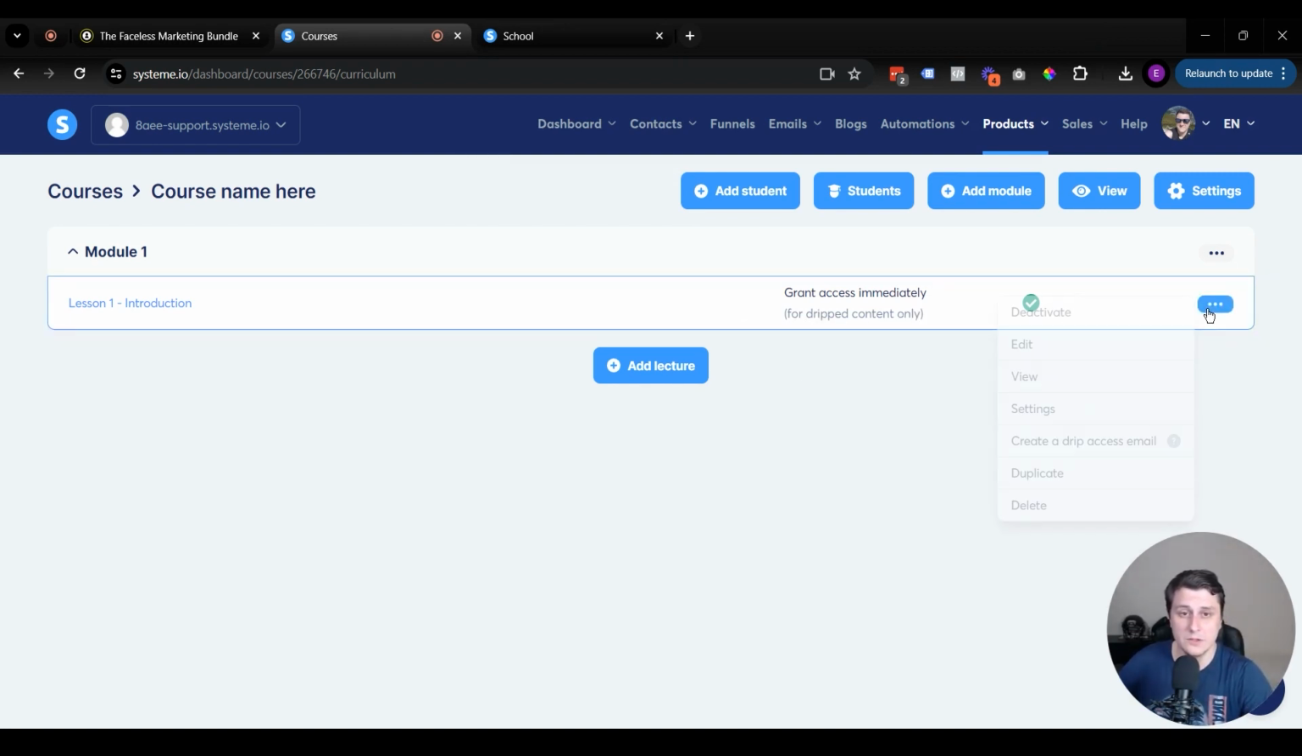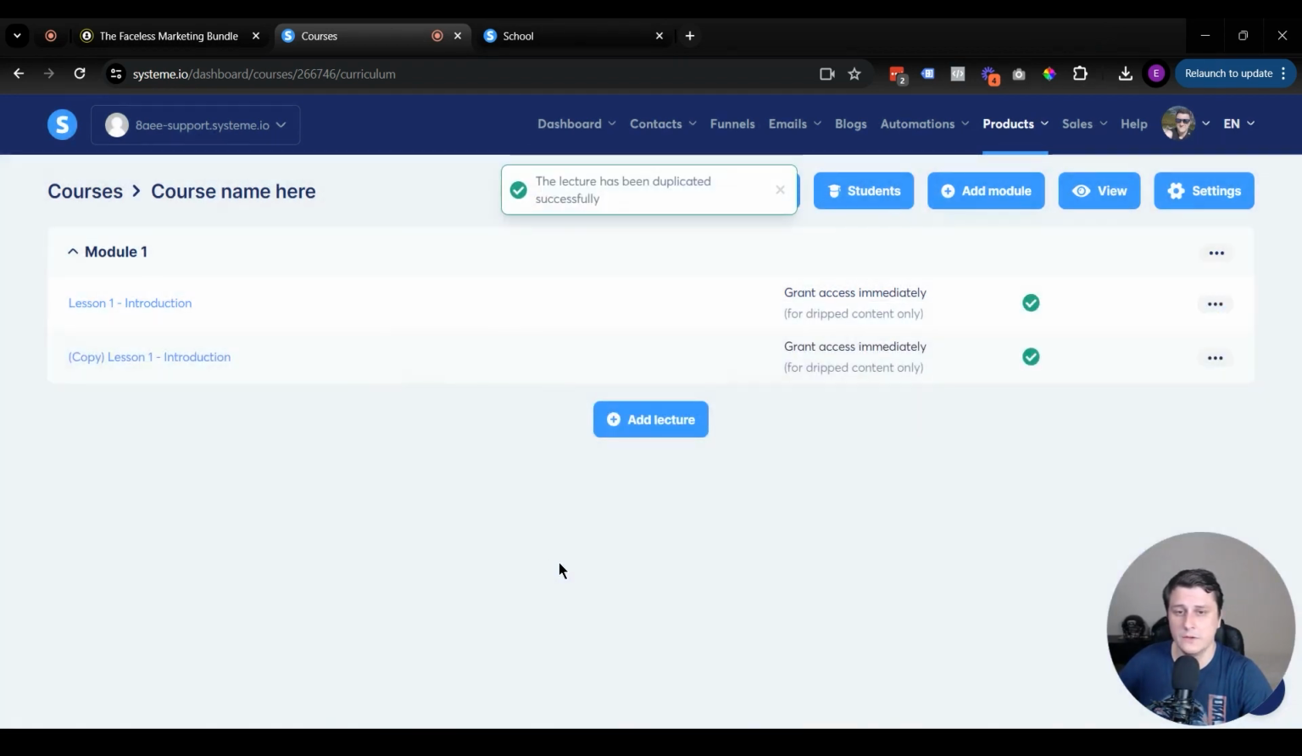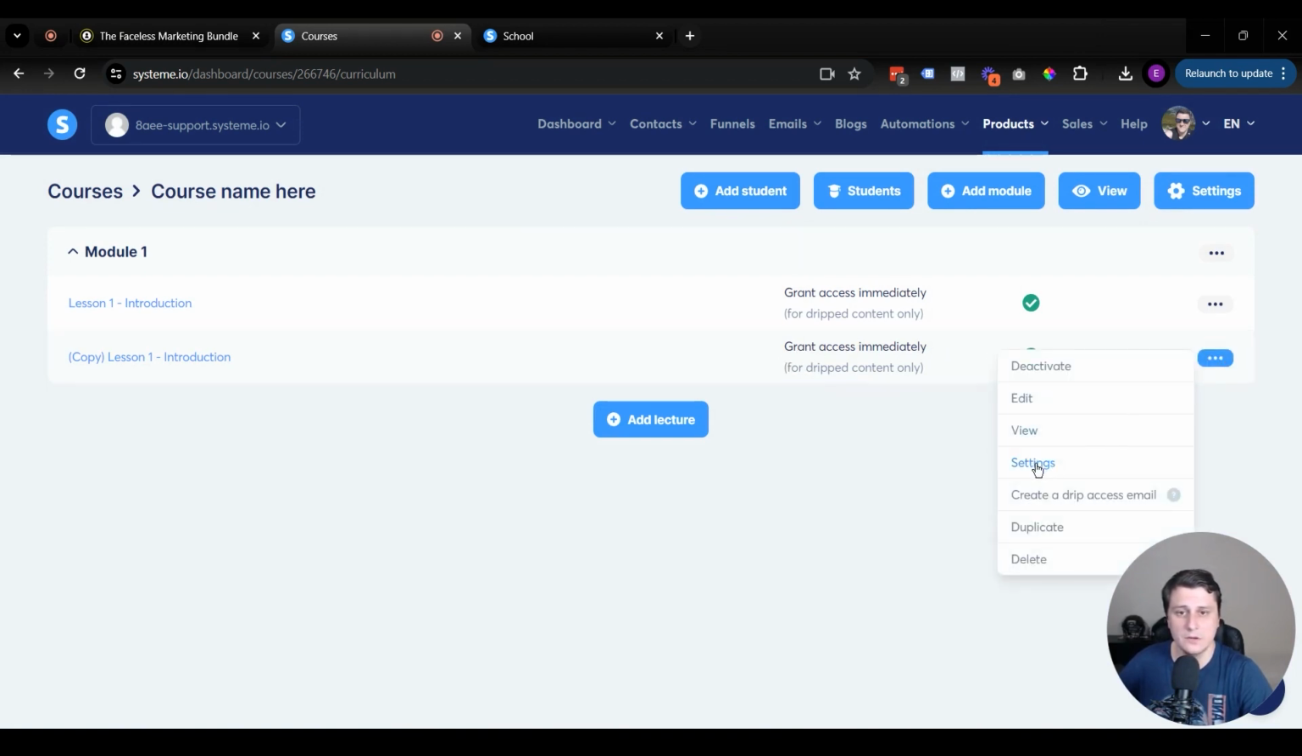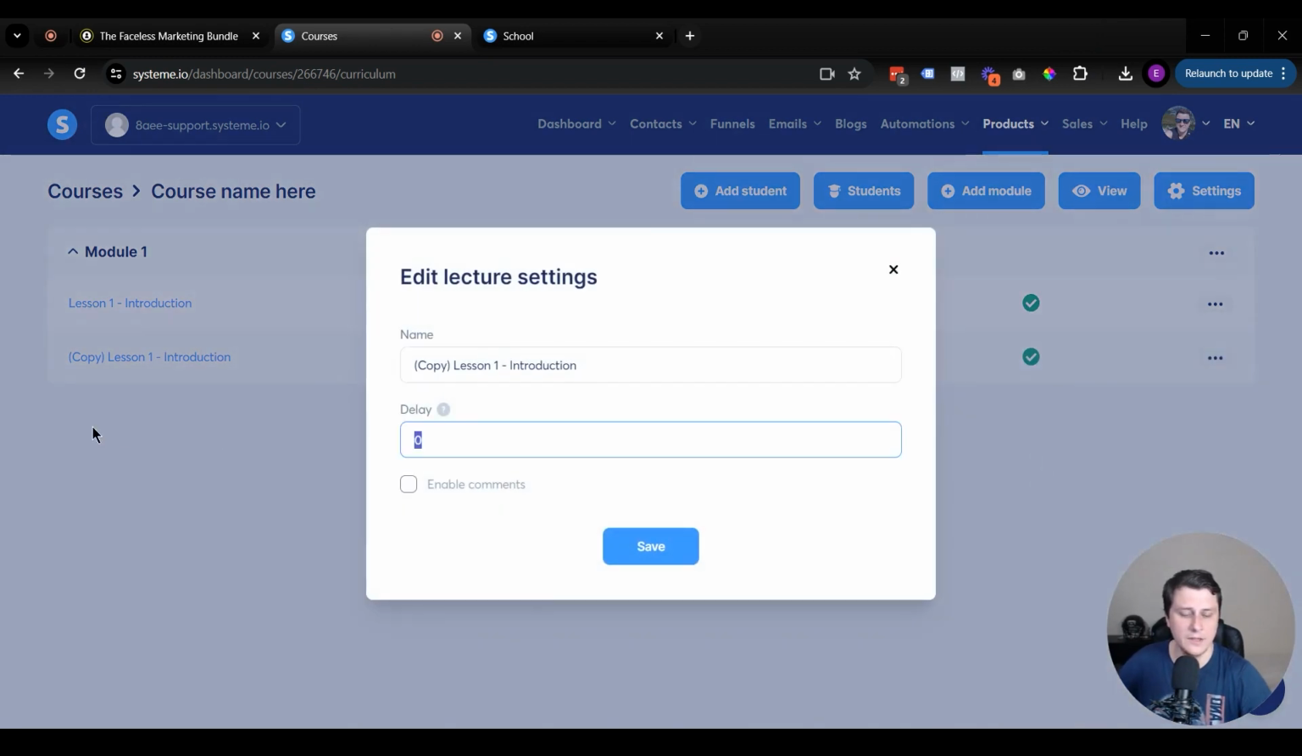Let's just do another one. Let's just duplicate this one to make it simple. Over here, you can see it says grant access immediately. You can change that. Remember when I mentioned drip content, you can go to settings and you can do a delay.